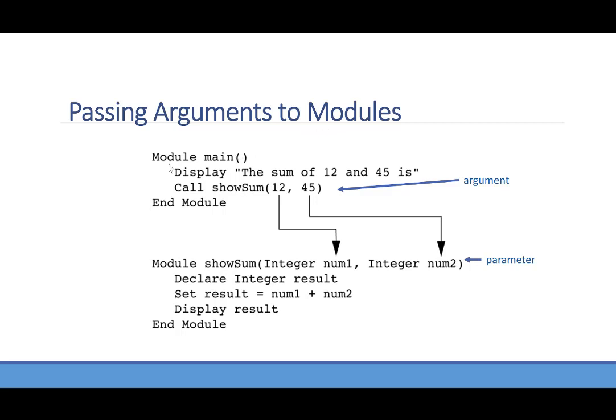All right. So here's our pseudocode, and we have our main module, and then I have this module that I'm calling called show sum. And here's those parentheses, but this time in these parentheses, I have some variables. This is pseudocode, so it will be a little different in Python, obviously, but this demonstrates what we're going to be doing. So the idea here is that we want to send our module some data that it can use in its code. In other words, display the sum of 12 and 45, and we need to obviously do that calculation, which is the point of this module.